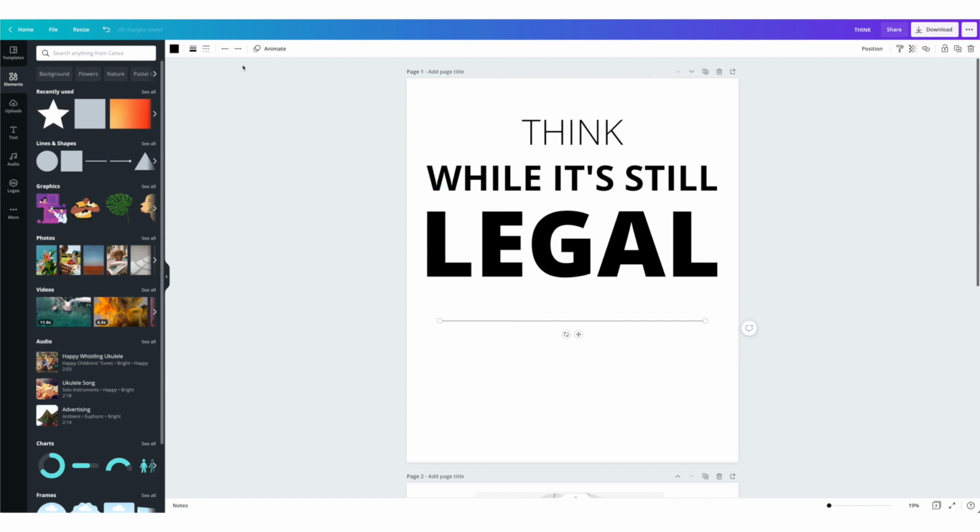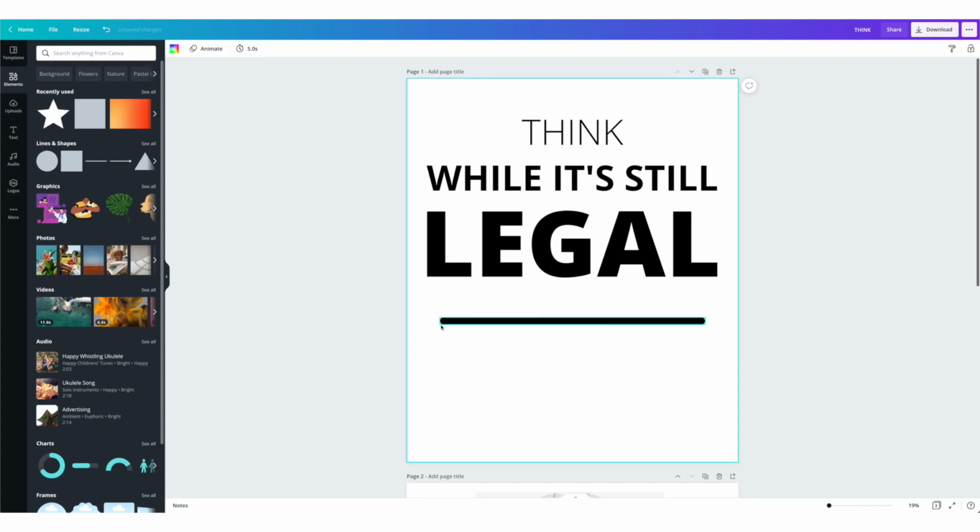Now we need to change the weight of it, right? Line weight, we're going to do the maximum. I'm happy with this. As you can see, it's curved. We don't want it curved. We want to change the style. So we go to this one right here, style, and then change it to this style. Okay, now it's not curved anymore.